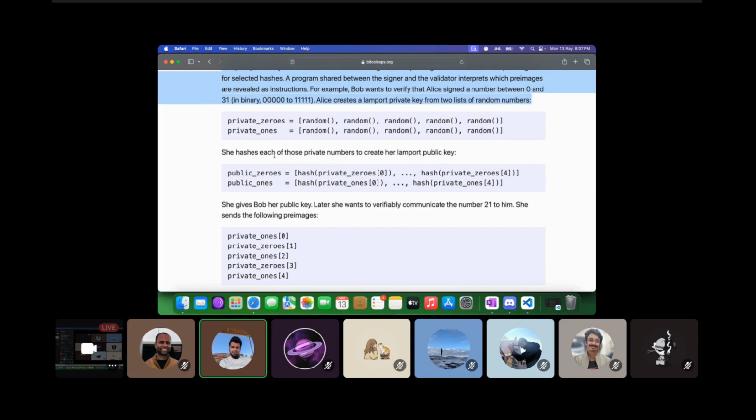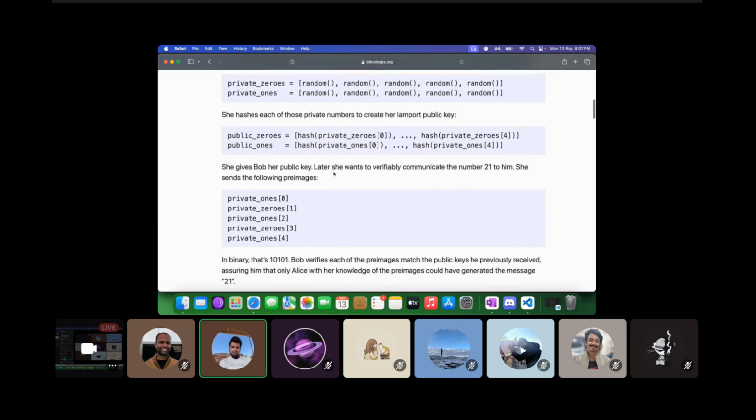She hashes each of those private numbers to create her Lamport public key. So she hashes the random numbers, which is the private key, to get the public key. As you can see, for private zeros, the first element's hash is the public key. Each number is hashed and the corresponding output of the hash is the public key. So you hash the private key to get the public key. She gives Bob her public key.